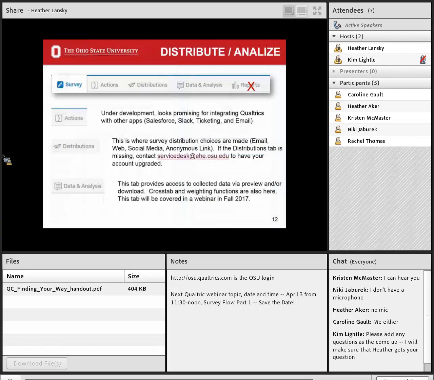So a second set of menus in that same design survey create project window. These are the menus that relate to survey distribution, looking at your data, and reporting. There's also an actions button there. That is still under development. I hope to cover that at a later time when the features are available.